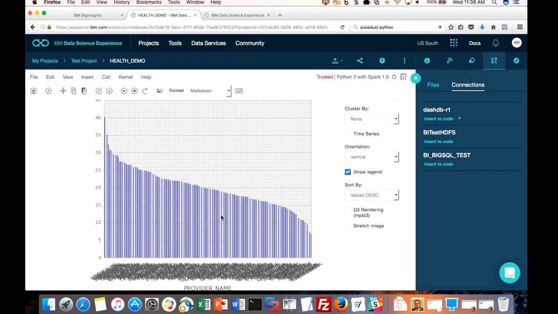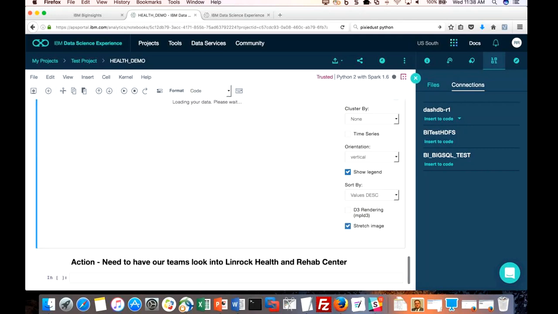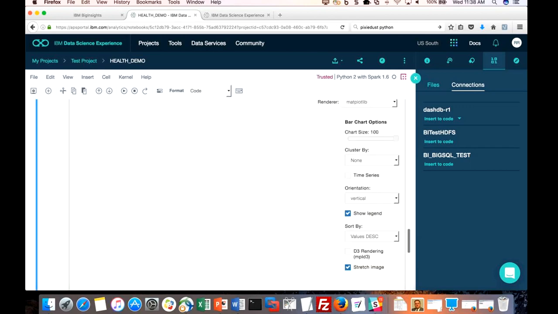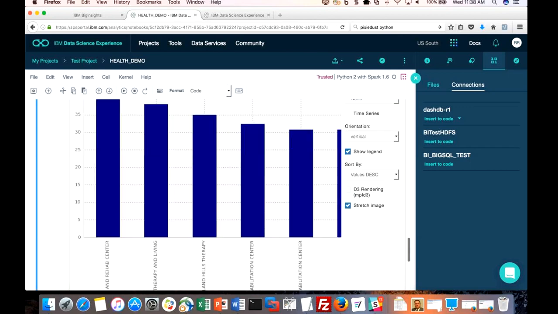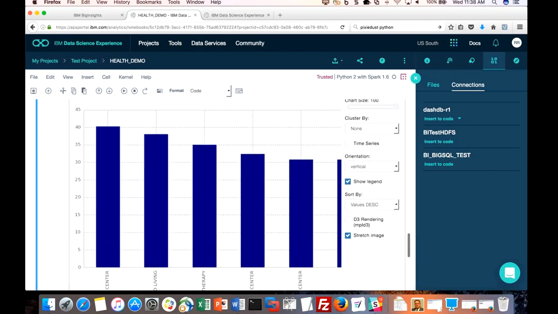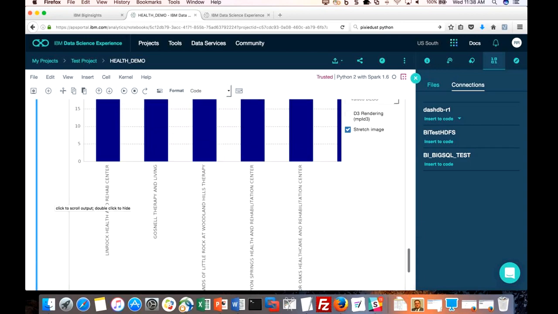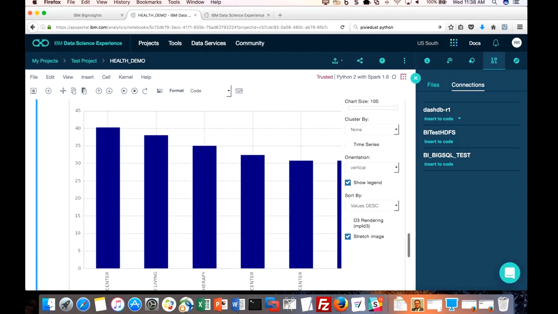Well, here in this particular library in the Data Science Experience, I can choose to stretch the image. What this does is break out the hundreds of providers into a method that allows me to see them easily. And I'll show you. So you can see it's an individual graph line, and it has the provider names. And you can see there's only 5 of them here.